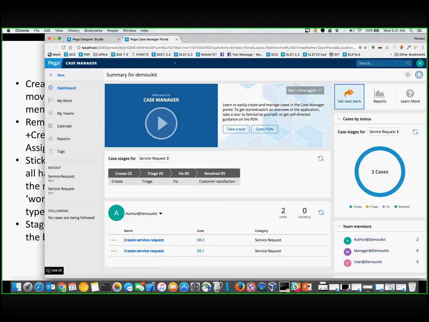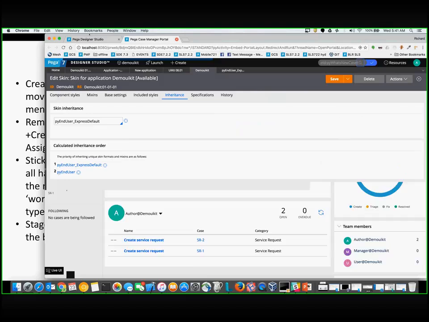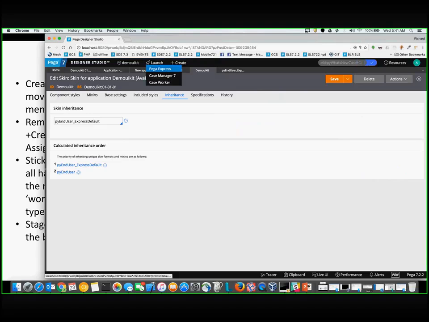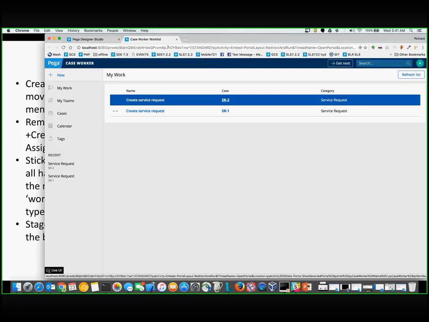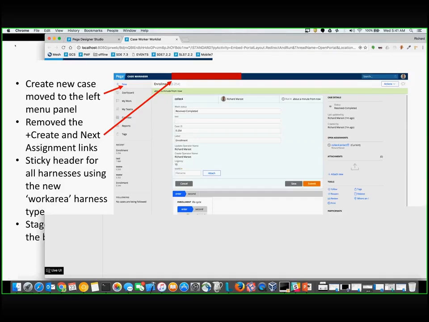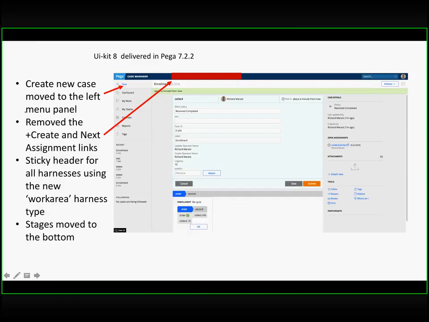Or it's also going to be in the review harness where you have a get next action that you can also use. So instead of having get next all the time in the case manager portal, it's going to be either used through this widget or just through the confirm harness. The next button is actually still visible on the case worker using these actions there. Okay, so it's only for case manager that this has been removed. The sticky headers is now applied for all harnesses using the new work area harness.